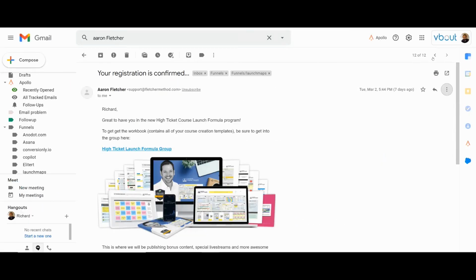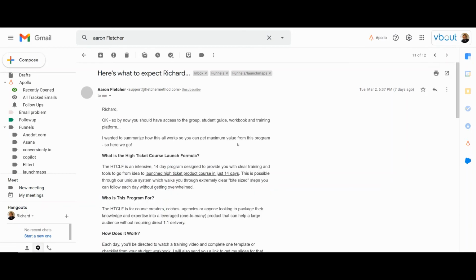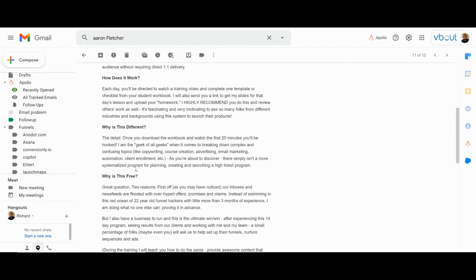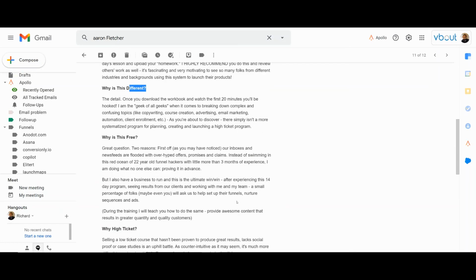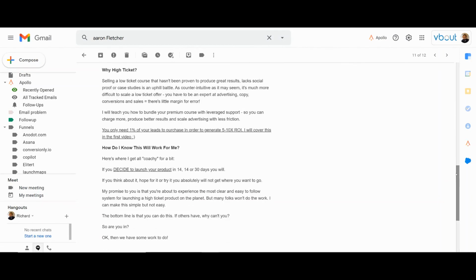All right, let's move on to the second email. I have 12 emails in total. Right here is setting my expectations. What am I getting? This is really good, guys. I like this structure. Why is this course free? How does it work? Why is it different? I think having these Q&A to channel the objectives, questions of people is really effective.